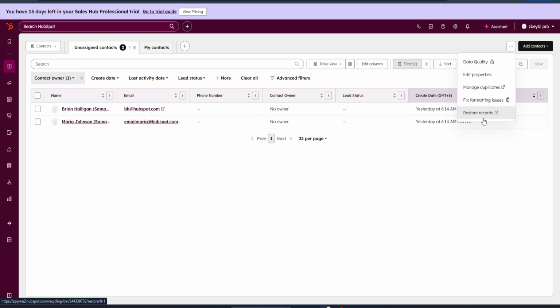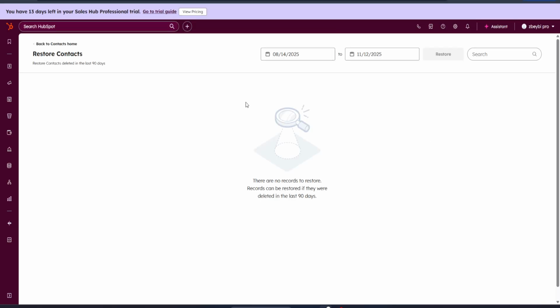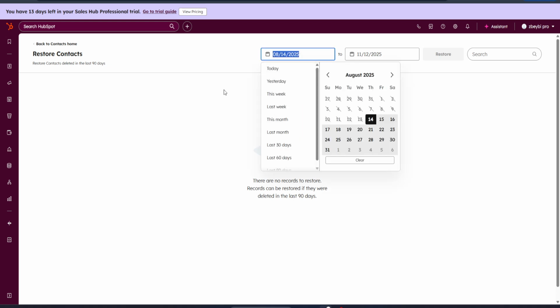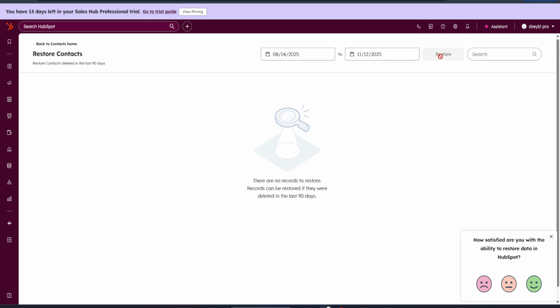Among these options, look for the one labeled Restore Records. This is the feature we've been aiming to find, as it's specifically designed to help you recover any contacts or records that have been accidentally deleted. Upon clicking Restore Records, you will be taken to a page that displays a list of records eligible for restoration. These are records that were recently deleted and still within the time frame allowed for recovery by HubSpot's settings.